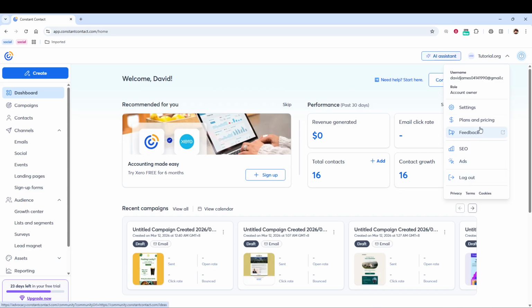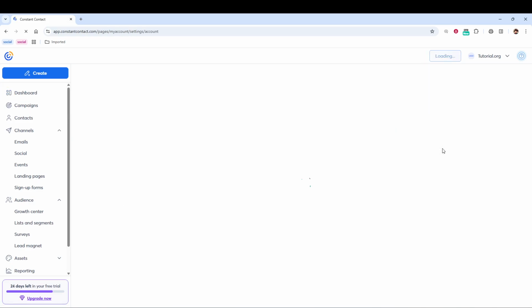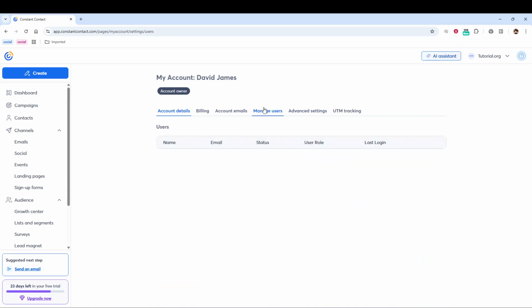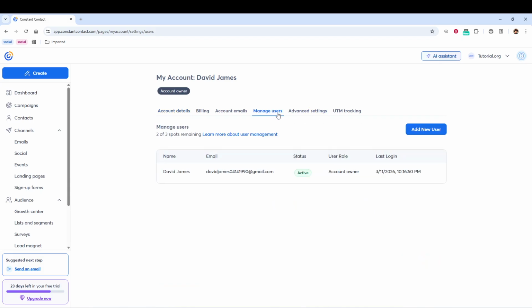From that menu, select Settings. This will take you to the section where you can manage different account preferences and administrative options. Inside Settings, look for the option called Manage Users. Then click it. This area is where Constant Contact keeps the list of people who currently have access to your account. Take a moment to review this page since it can help you avoid inviting someone who is already added. It is also where you can later adjust roles or remove access if your team changes.